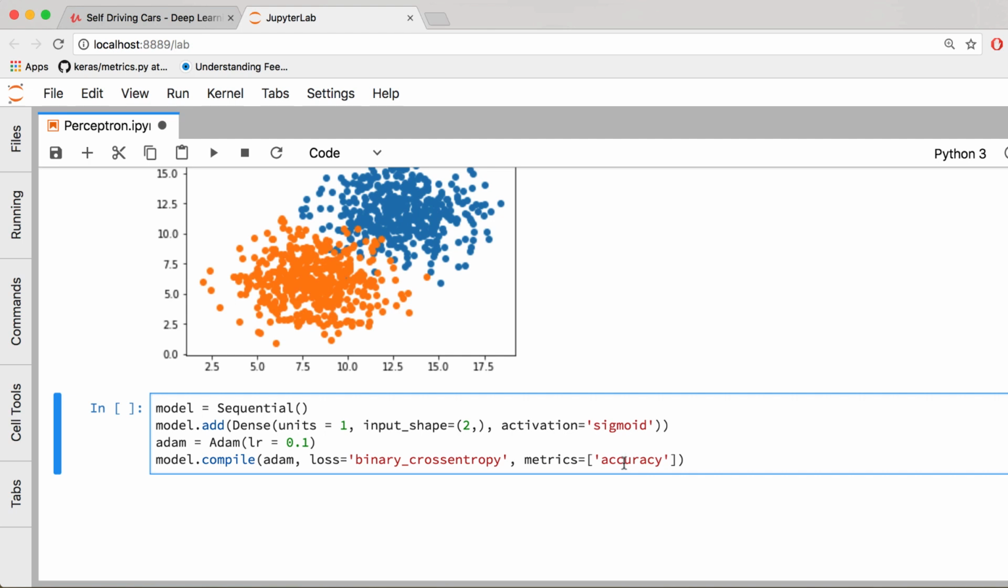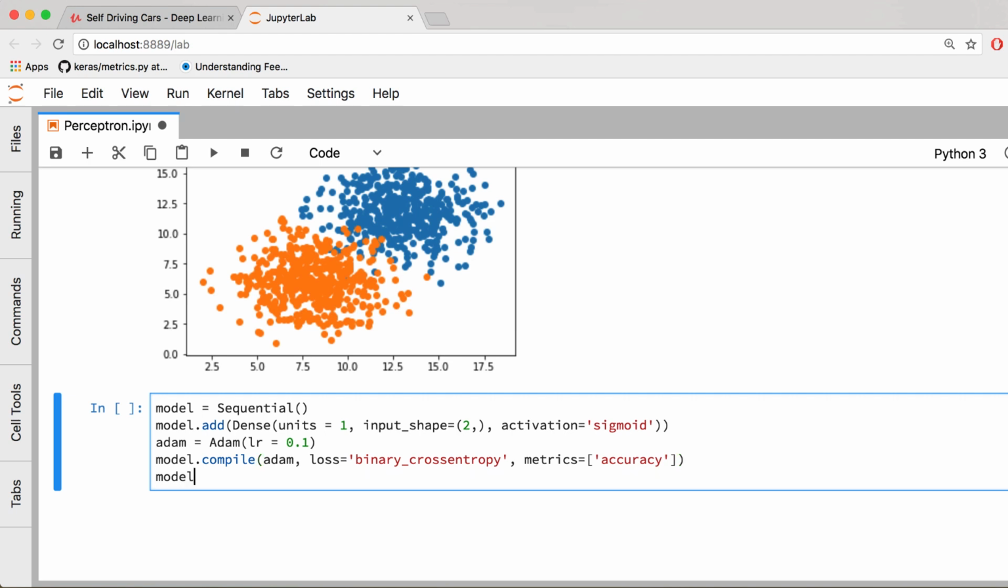how often the model's predictions match the labels of our data. Now, to actually train a model to fit our data, we'll use the model.fit function.